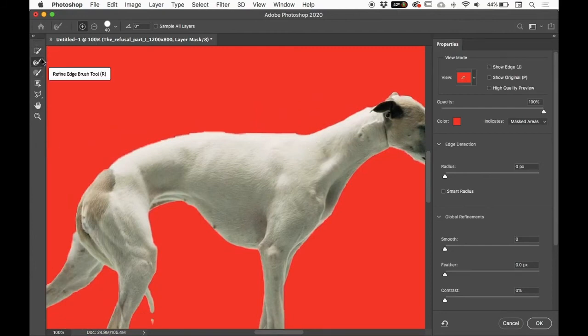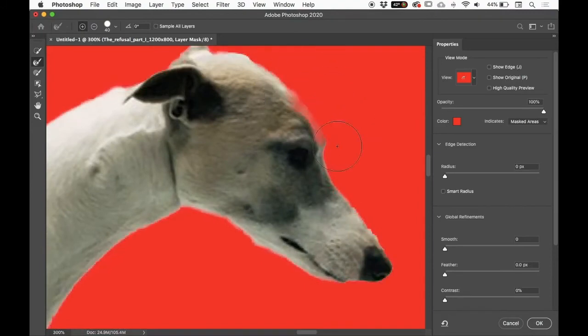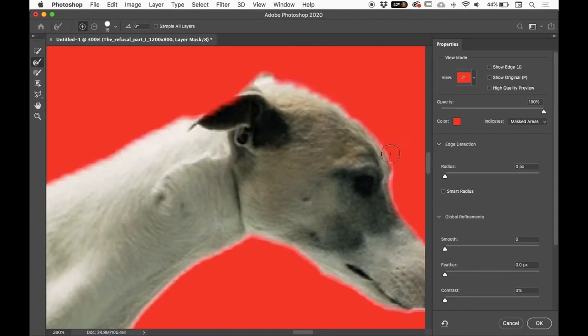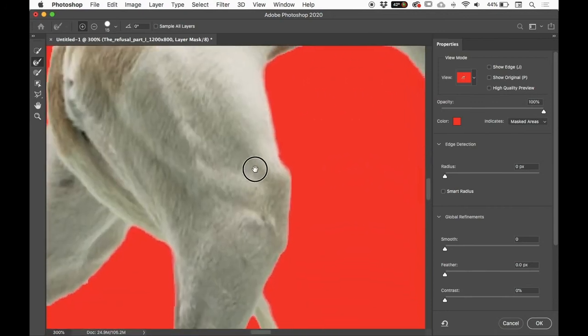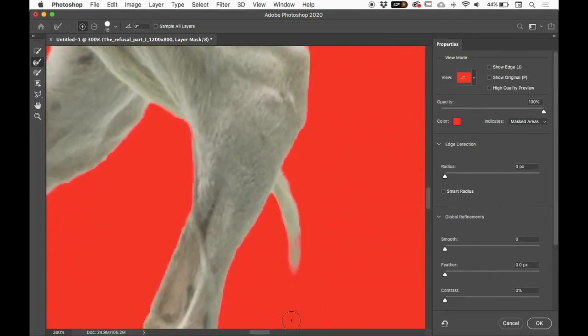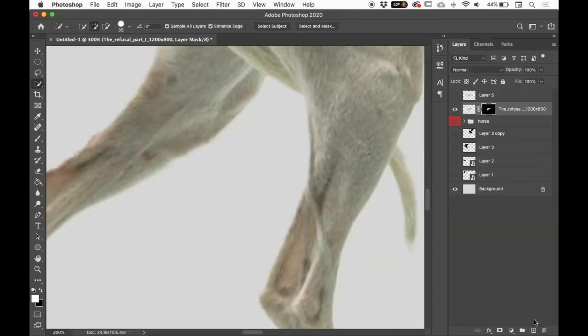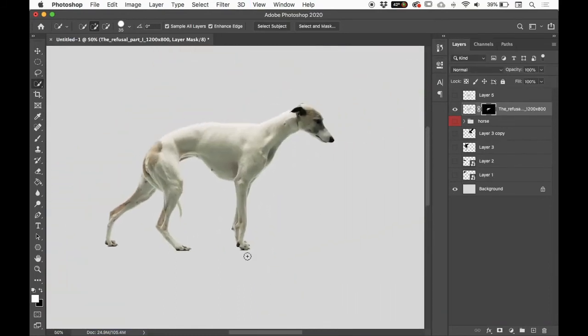If we hover over it, this is our refine edge tool brush, and I'm going to zoom in here, and it works really quite amazing for things like hair and leaves, and you can actually brush in with that, and it'll start getting tiny little follicles and stuff like that, but it's not fantastic for this image because it's quite a short haired dog, but do play around with that kind of stuff. I'm just going to hit OK with that, and there is my pooch.